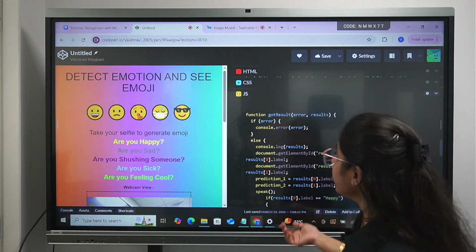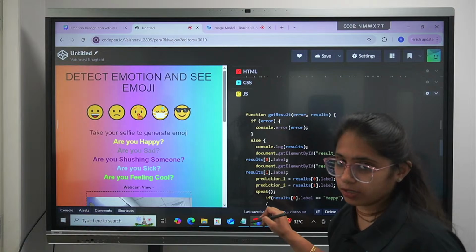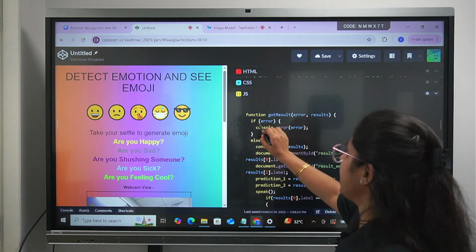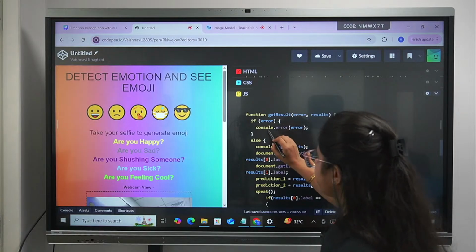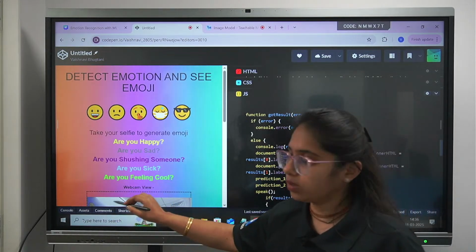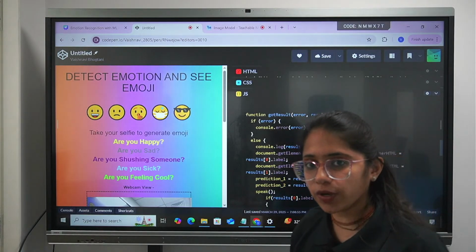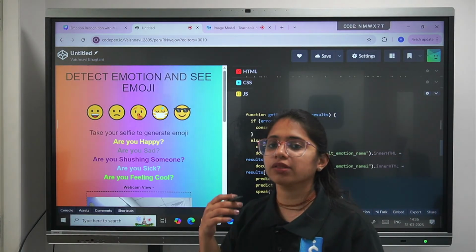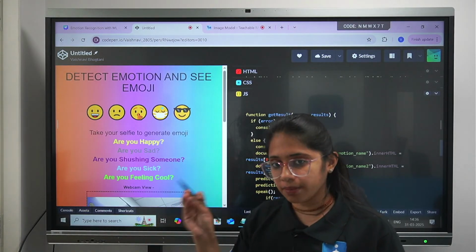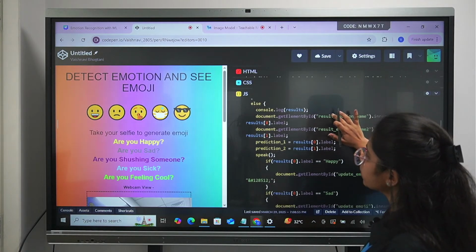So if any error is there, here I have given the if condition, right? So if there is any error, then I will get that error in my console. I just need to console that error. Otherwise, everything is good. The image is perfect. The user is smiling, or it's giving any of the emotion image in that camera. So it will go in the else part. And what is going to happen?